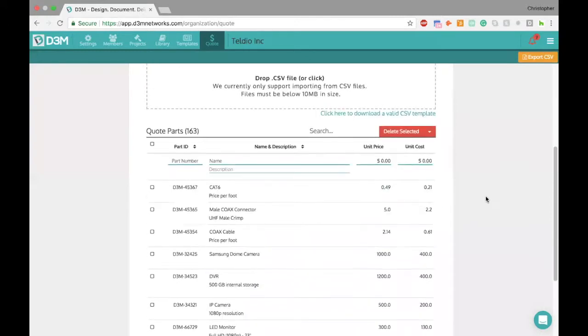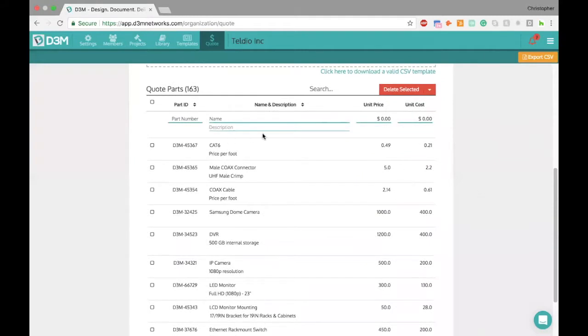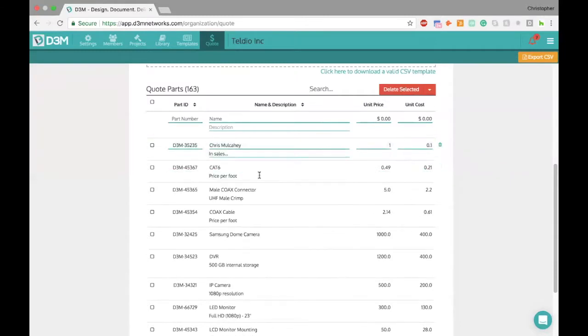The other thing we're able to do is create parts manually. So right now I showed you how to upload some parts, but let's say that you're in D3M, you've uploaded your parts, but you just want to add one or two parts quickly. You can always do it from this interface as well. For example, if I go D3M dash, my usual 5-digit number here, and I'll add, for example, we'll call this the Chris Mulcahy part, since he's in the room with me. Description: in sales, unfortunately. And we'll say that he's worth $1, but he costs us 10 cents, so it's all good. So I just hit enter, and there you have it. I now have this new quote part. So really straightforward. You can easily add quote parts.